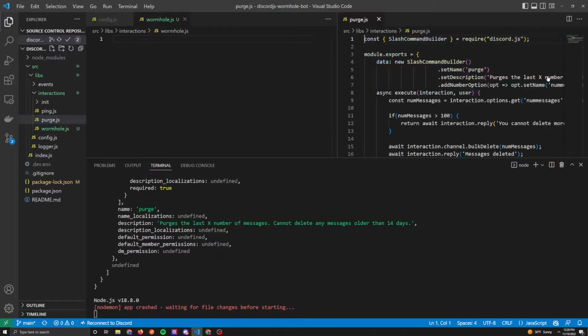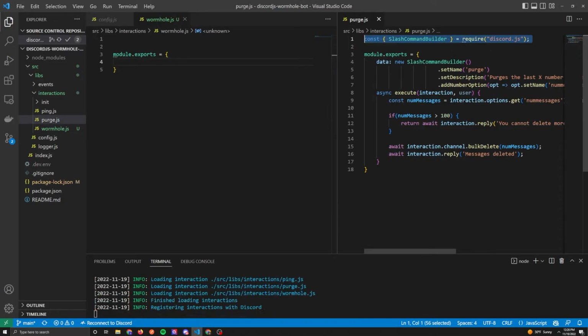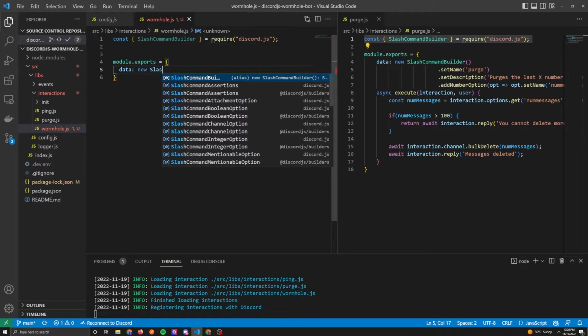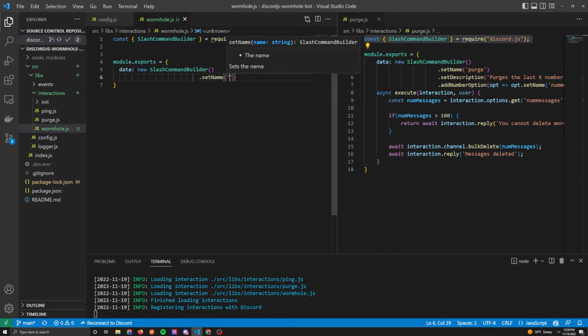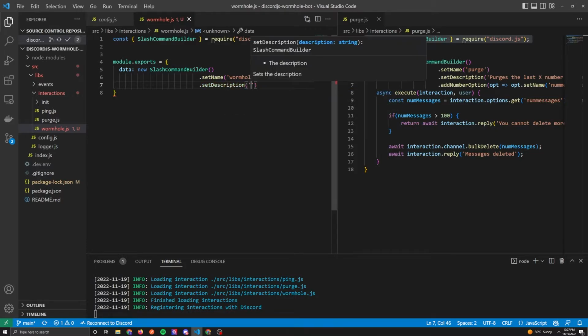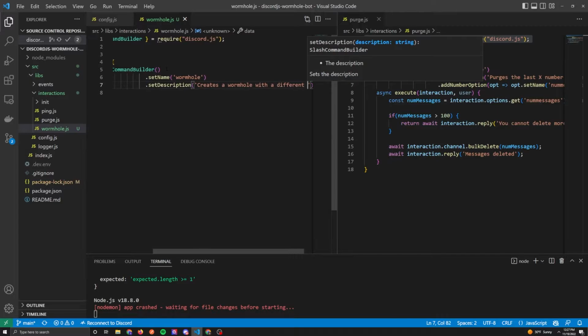We can put one of these to the side here. And then we can say module.exports equals, and we need to actually import this CommandBuilder up here. We can say data is new CommandBuilder. Set the name to wormhole. We can set the description to "creates a wormhole with a different server".